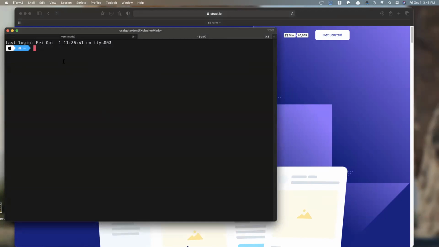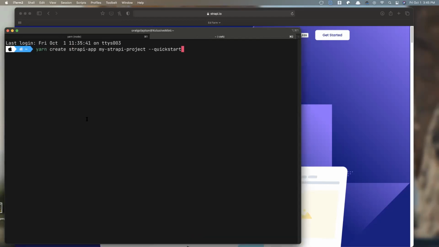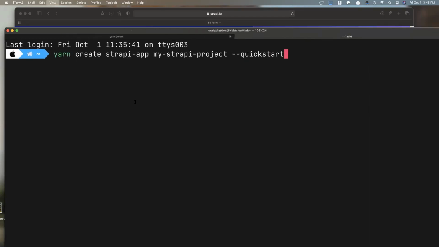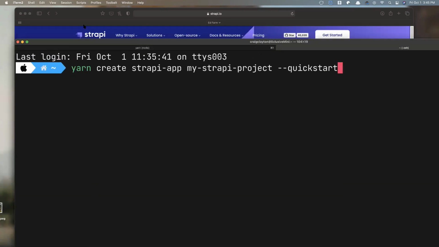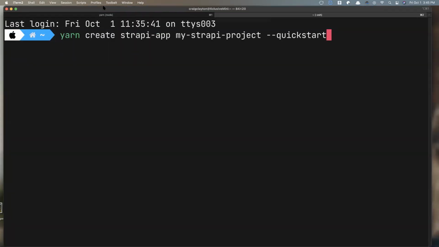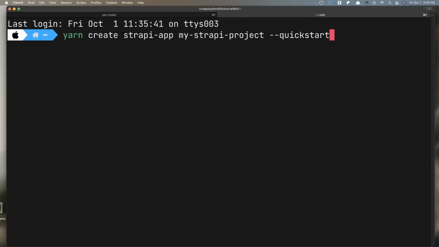All you have to do in terminal to create a Strapi project is run this command. I'm hoping this is big enough for you to see. So here we're going to create a Strapi app, and the project's going to be my-strapi-project. That is the folder that it creates, and I'm doing a quick start.